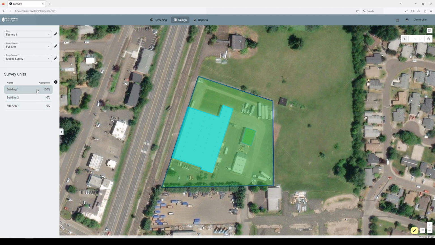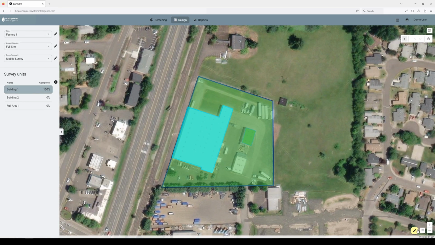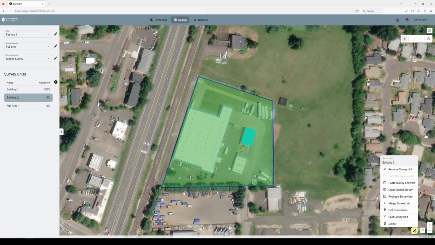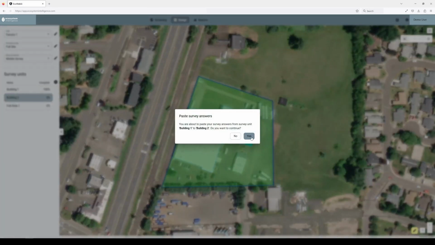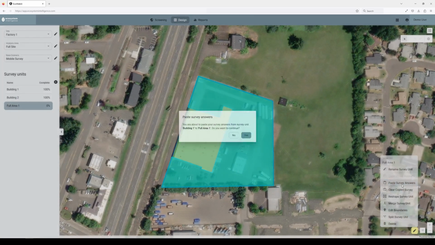If we wanted to, we could take that survey unit here, we can click on it, we can open up and we can copy the survey answers for that survey unit. We can click on the other building here and we could paste survey answers for that. Now we've pasted those answers here, and you can see that the second building has been filled out. The full additional area, we're going to go ahead and paste in there as well. Paste.